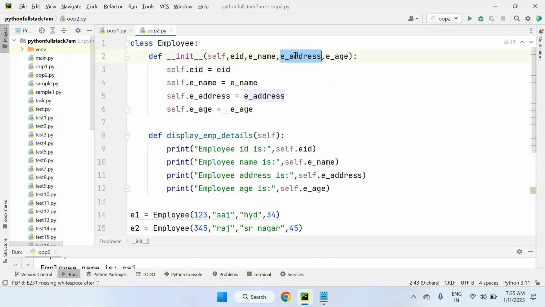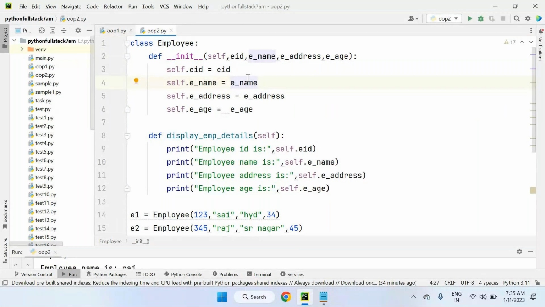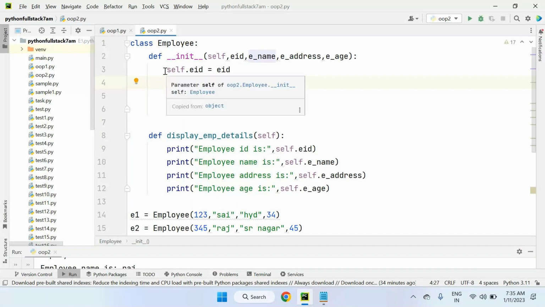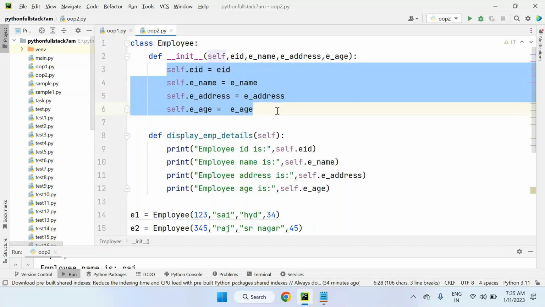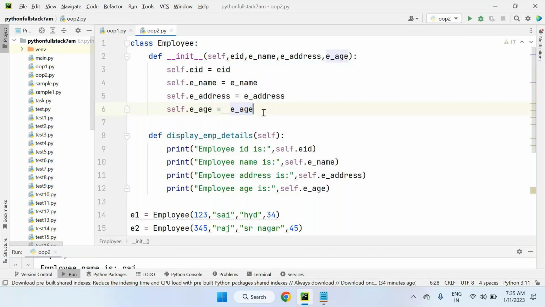Tell me the line number, please, so that I can easily recognize it. Line number 4, 5, 6 is the initialization part. So in this initialization part, this is like a method. We don't have to supply the value here. So we are supplying the values, no? Here we are supplying the values at the time of creating the object only.